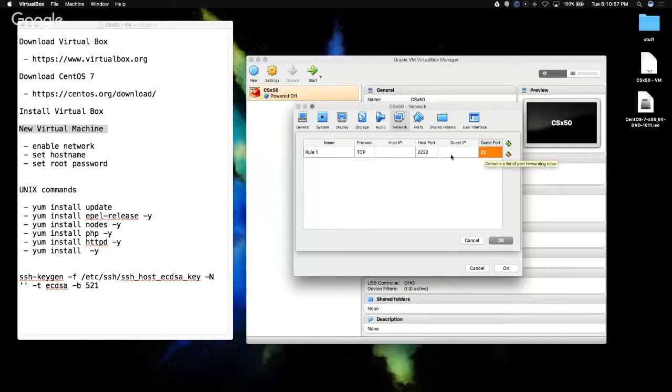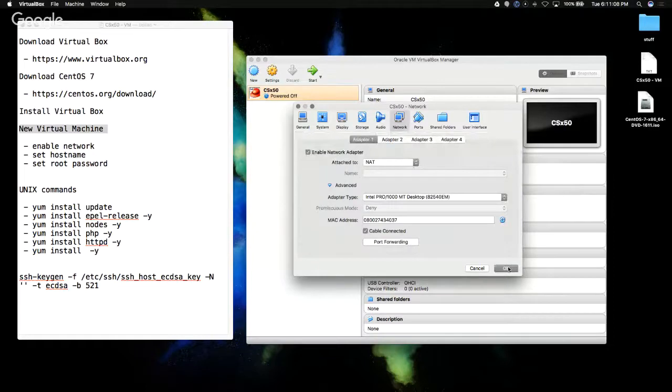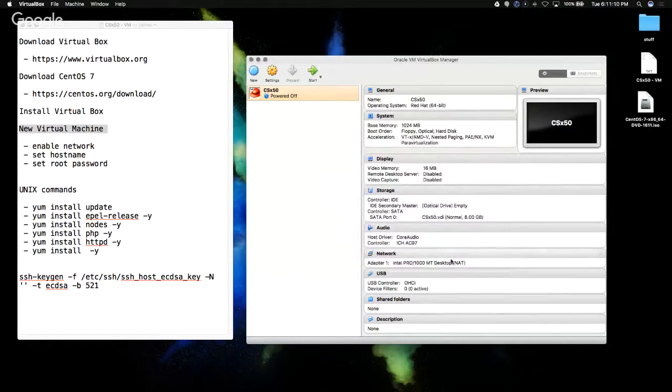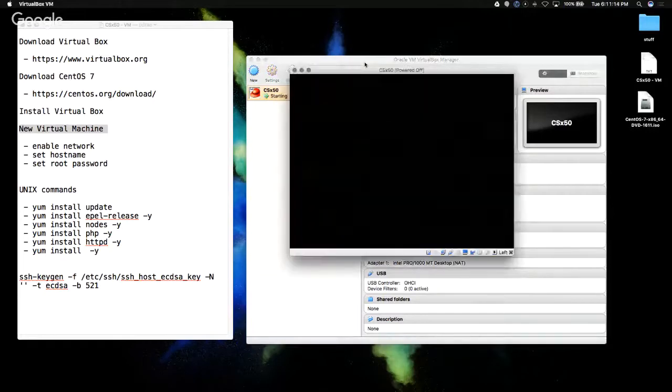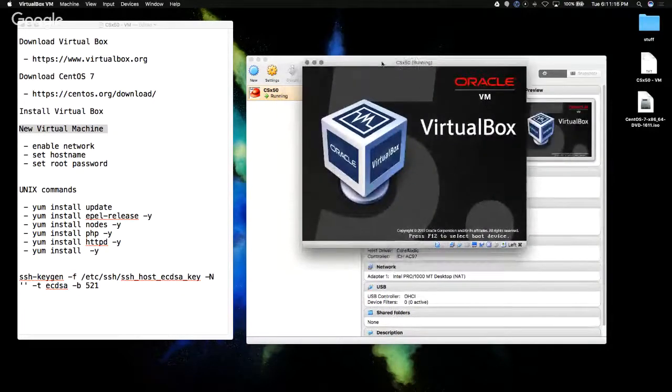You don't need to fill in the IPs for the host or the guest. One thing that I will recommend is to give this rule a name. We'll just say this rule is for SSH purposes. We'll press OK, OK one more time, and then we are ready to go. Let's start the VM one more time.